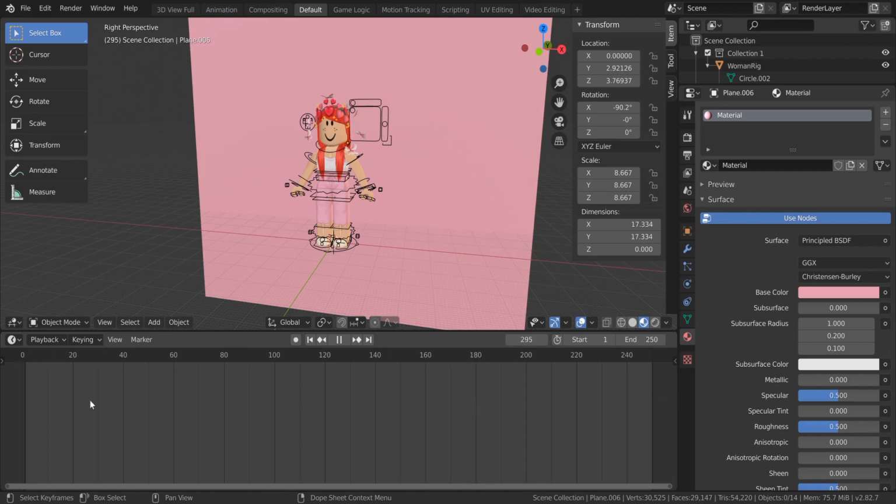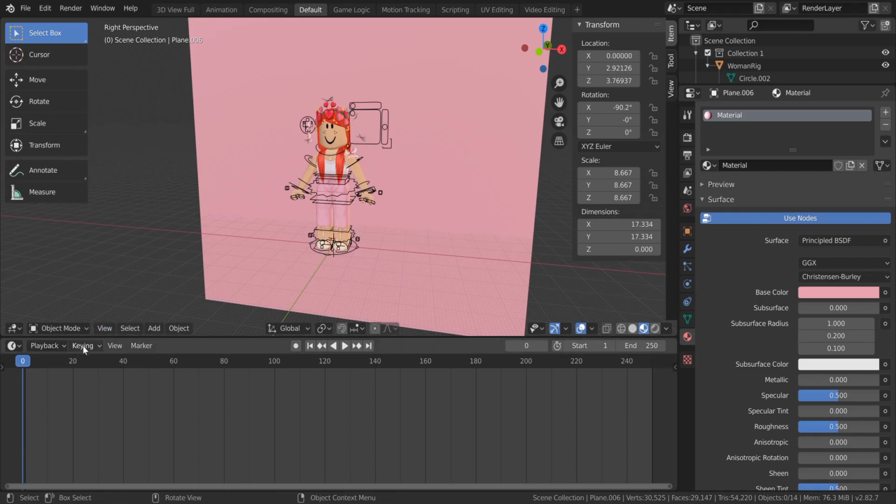So this is all the frames that we will be animating. We can make it as long or as short as we like. Right now it is 250 frames. So what we are going to do is go to keying and active key set.